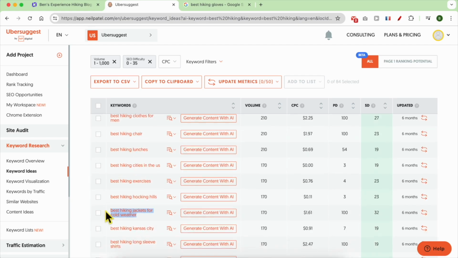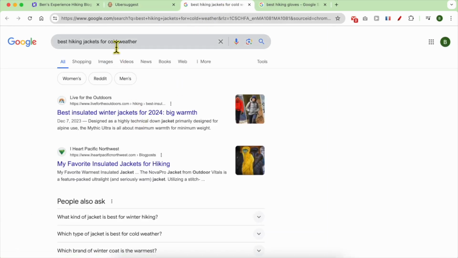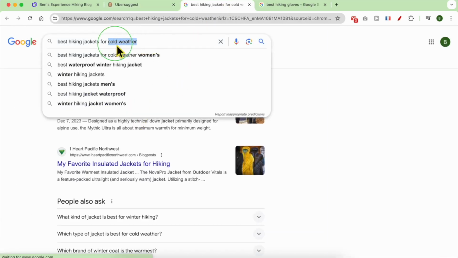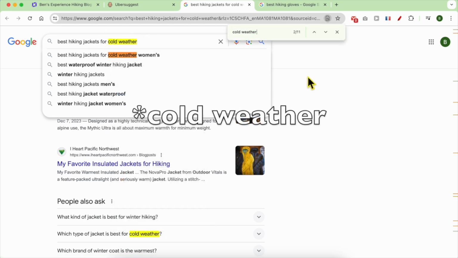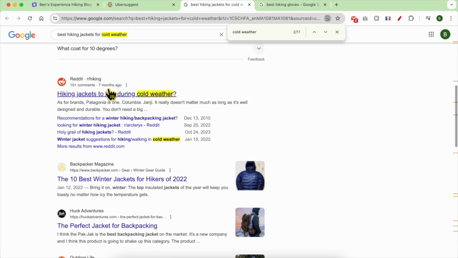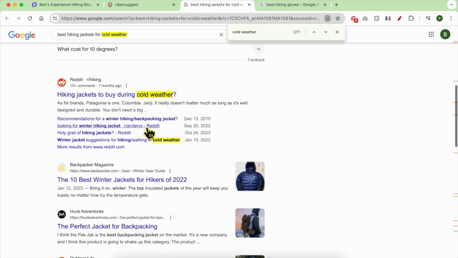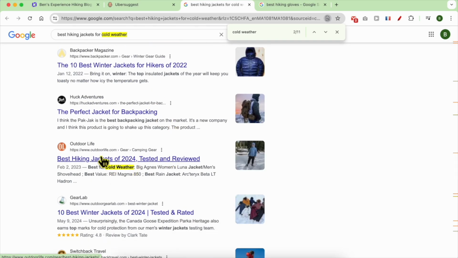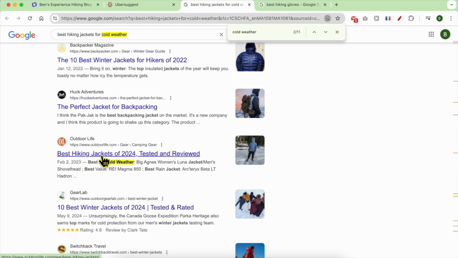I think this is a good keyword: best hiking jackets for cold weather. I will look in Google. I will search for the keyword to see where it appears. As you can see, the first results do not talk about cold weather jackets. Reddit is already targeting this keyword. This article from Outdoor Life only mentions the keyword inside the article and does not target it in the title.